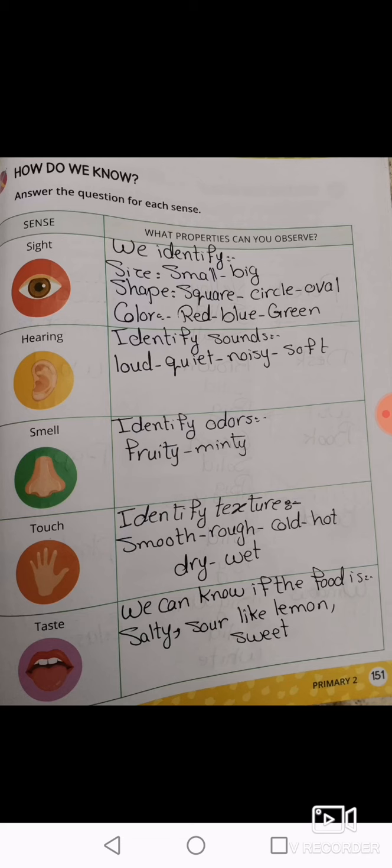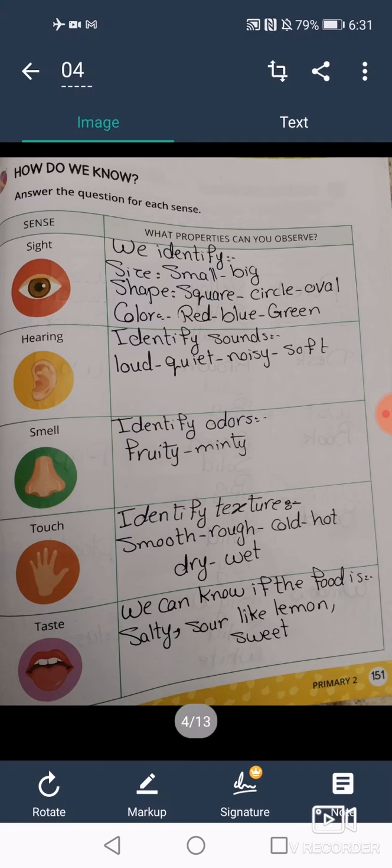The fourth sense is touch. When I touch anything, I can identify its texture. Is it rough or smooth? Is it cold or hot? Is it dry or wet? And the last sense is taste. When I taste food, I can know if it is salty, sweet, or sour, like a lemon.